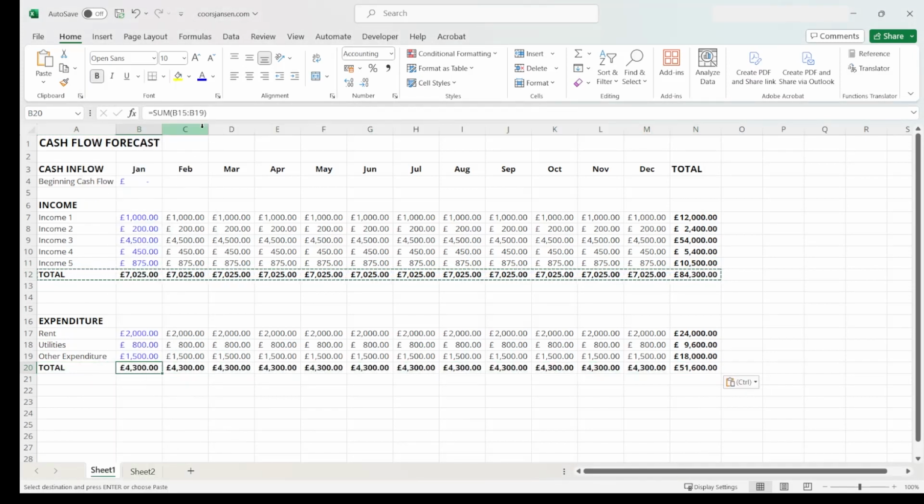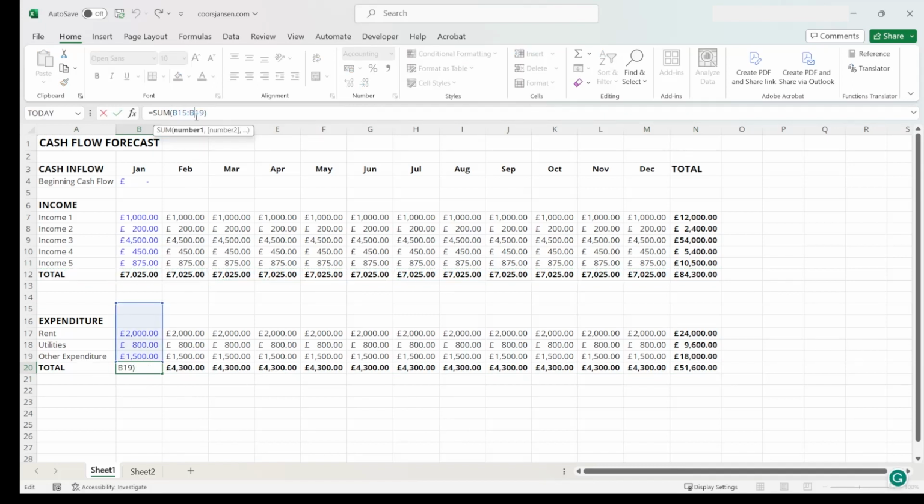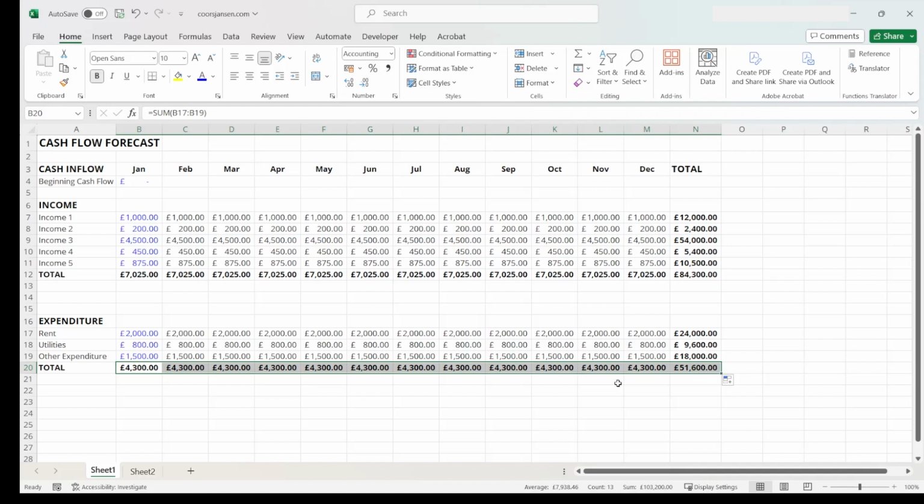Again, click on the cell. You can see up here, it shows you what it's doing, how the formula is. So this is going from B15 just here through to B19. So just change that to B17, keep it nice and simple. And then that can sit there. Don't forget, again, just to copy that across.